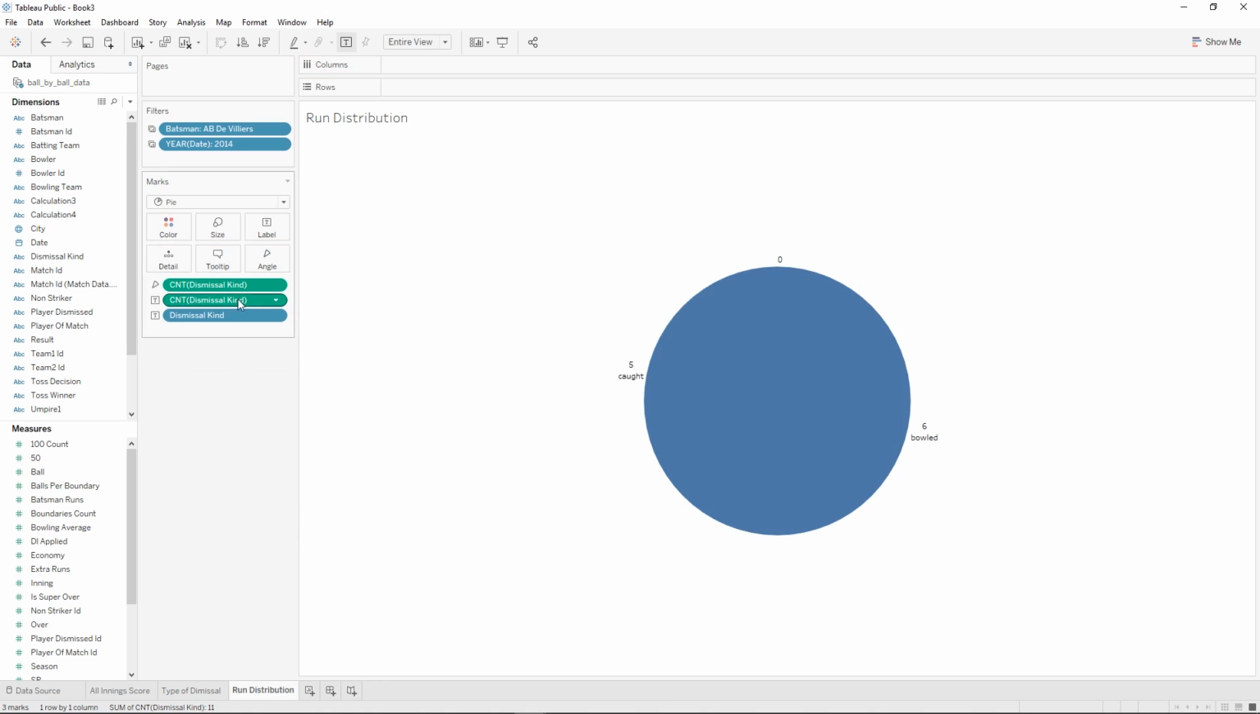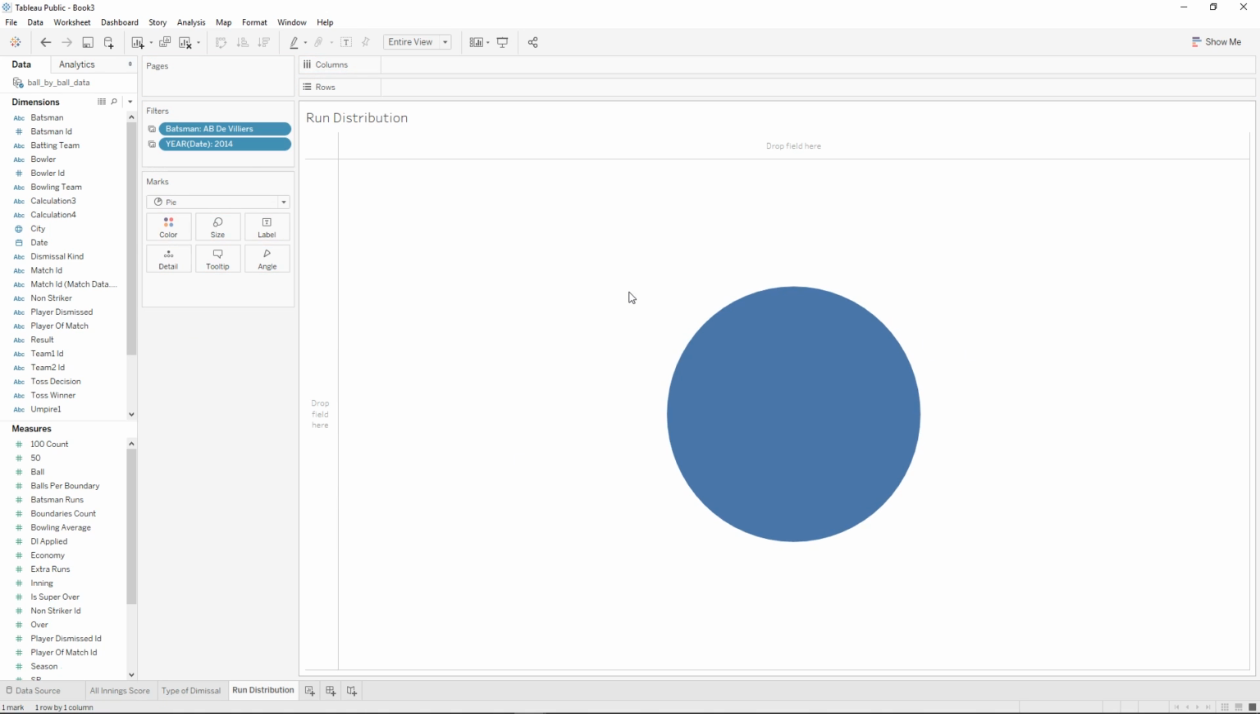And I'm going to pull off all of this information here so that we're starting from scratch. So here we have basically a blank pie chart, and we're going to look at batsman runs. There are a couple different kinds of runs that you can get.